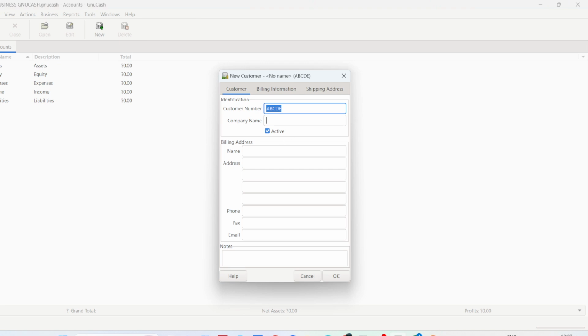When filling out the form, you'll typically start with the customer's name. This could be an individual or a company name, depending on who you're dealing with. Next, you'll want to enter their address. Make sure to include all components like street name, city, state, and postal code. Accurate address details are key for both correspondence and logistical purposes.